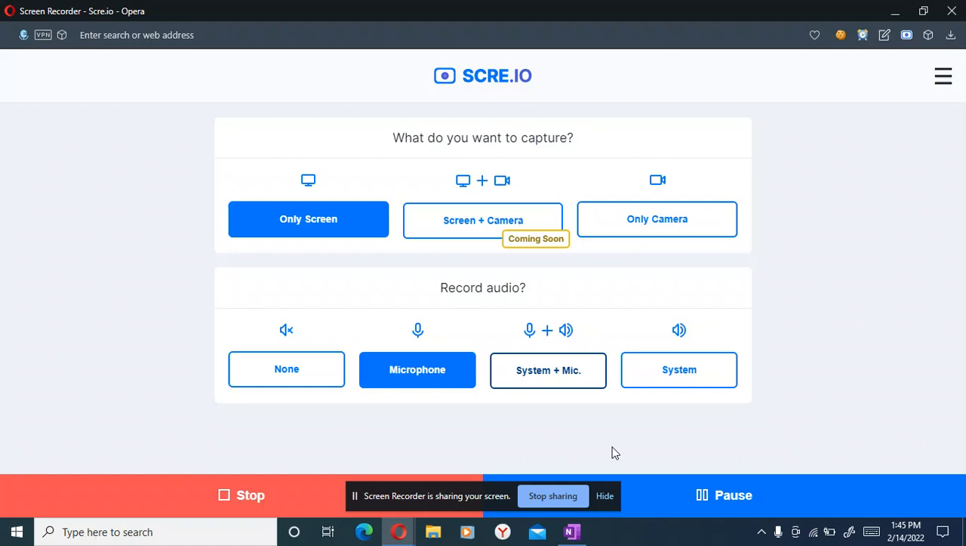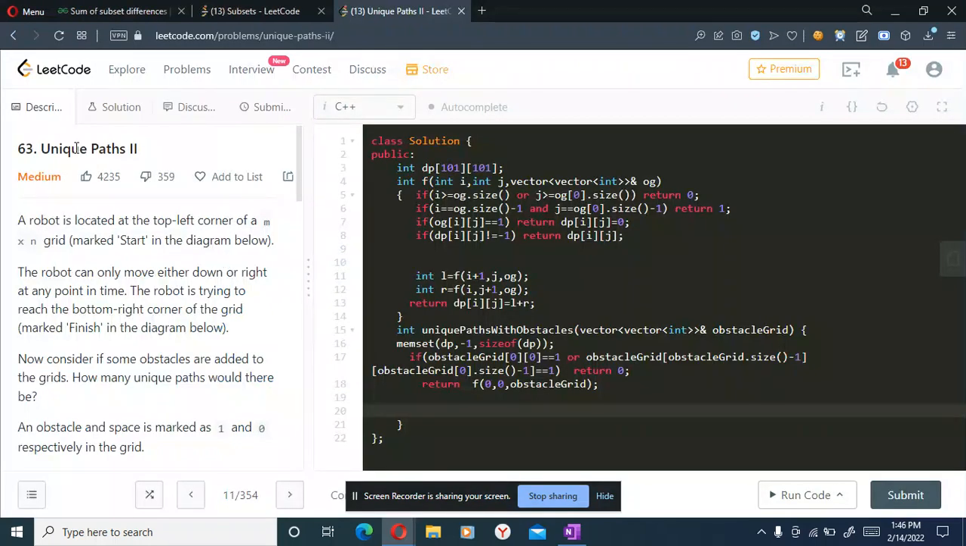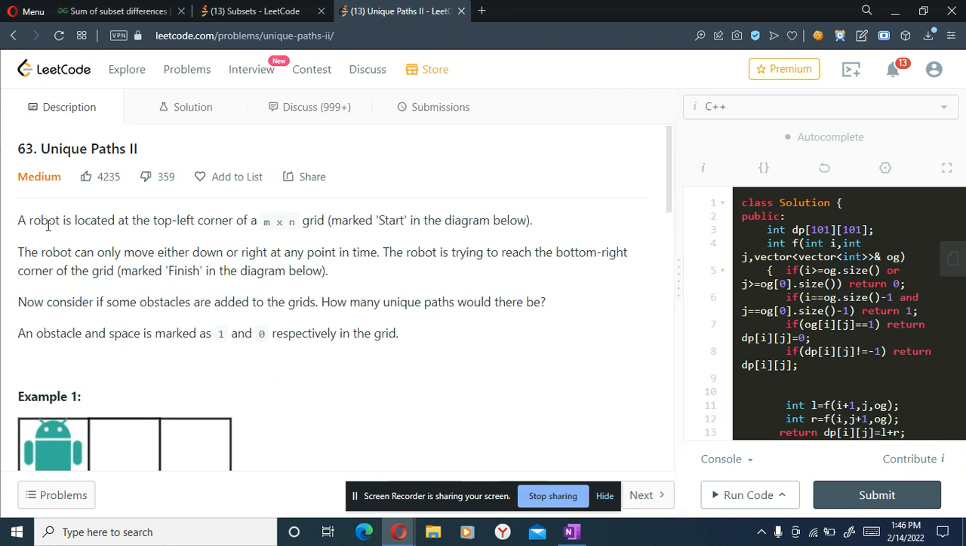Hey there. Today we'll be doing another Leetcode problem, that is Unique Paths 2. So now let's get on to the question, what it states. The best way to do this question would be to actually check out my video on Unique Paths 1. It will give you more clarity. But if you have just come to this video, let's still get on to this question.